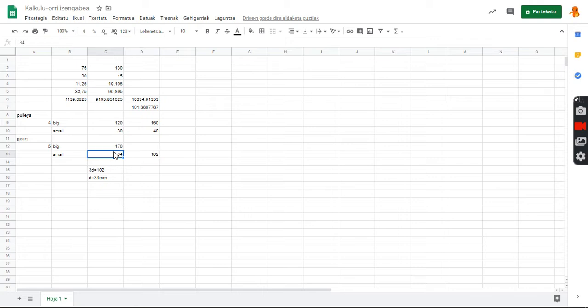Okay, so we have this, we have this. And now we have to make it so that we have a 34 millimeter gear and a 170 millimeter gear.